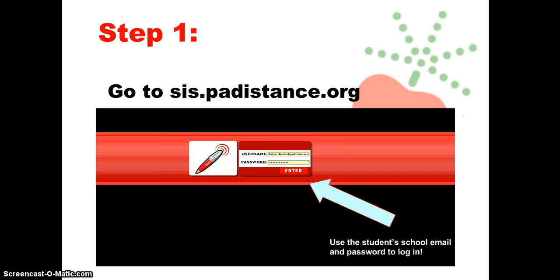Step 1. You're going to go to the website sis.padistance.org. You'll see a black and red screen like I have on the presentation here, and you'll see that you need a username and password. The username and password are going to be your student's email address and their email password. Don't worry, there's not multiple things they need to remember with passwords here.